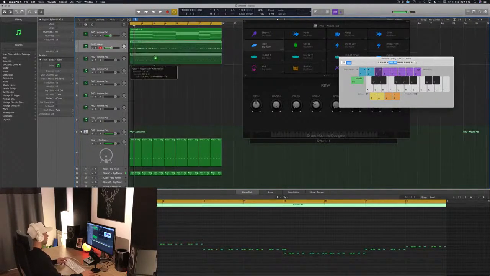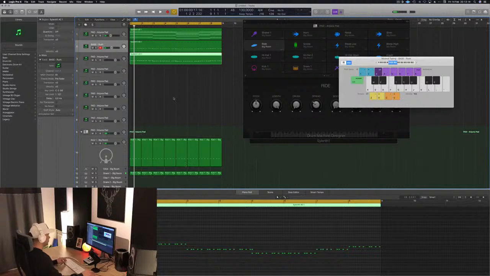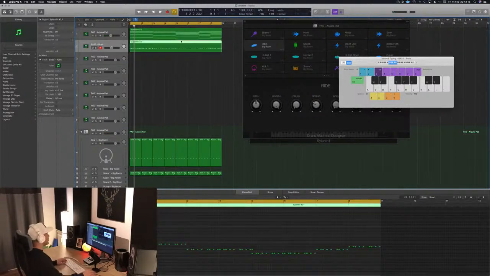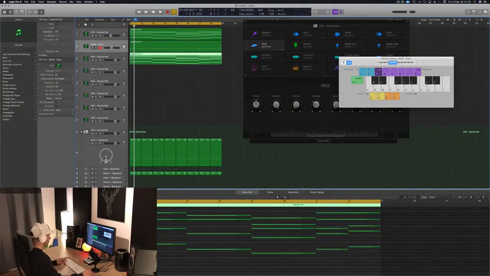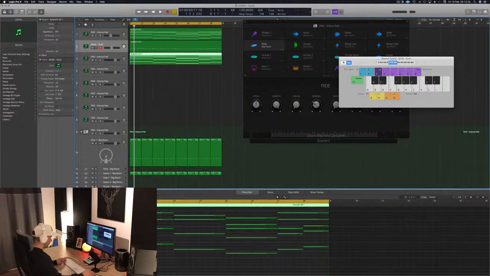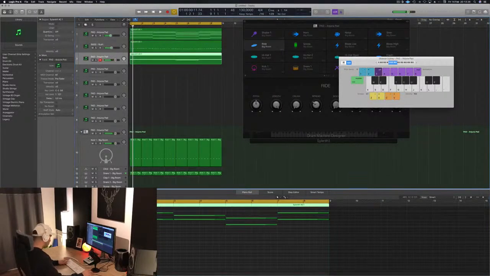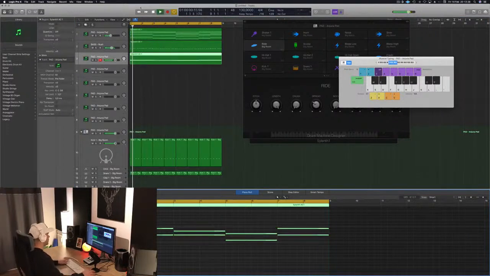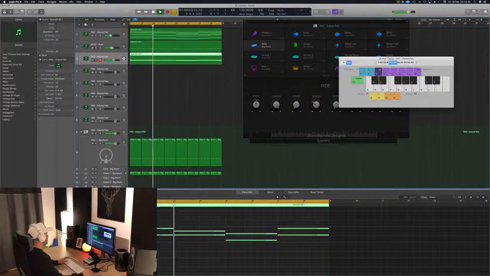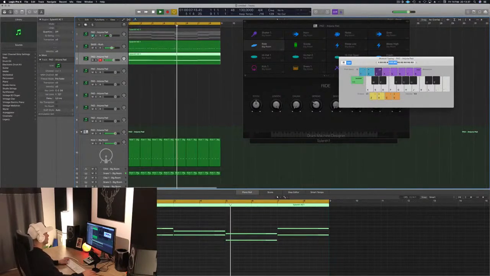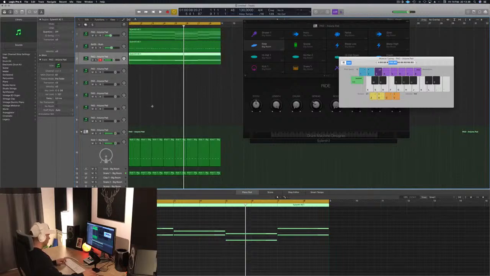So I have a decent bass here. I would like to, actually I'm not gonna need the bass. I'm gonna take the chords from here. I'm gonna take the top chords from here. I'm gonna bring them down. Oh, something happened there that is not right.